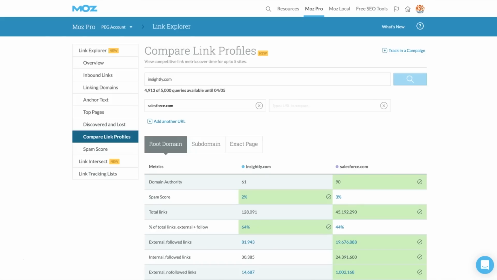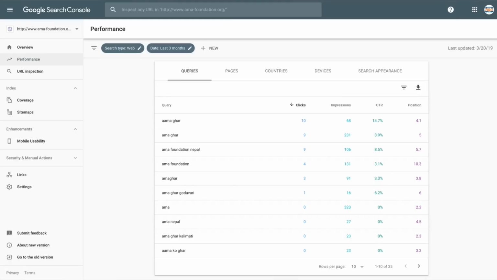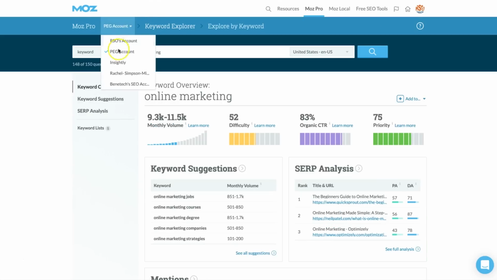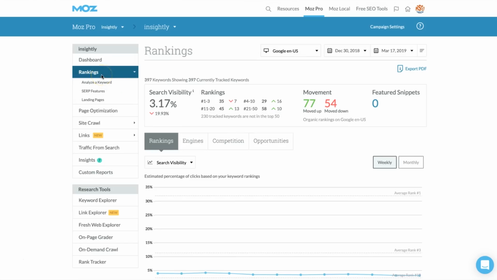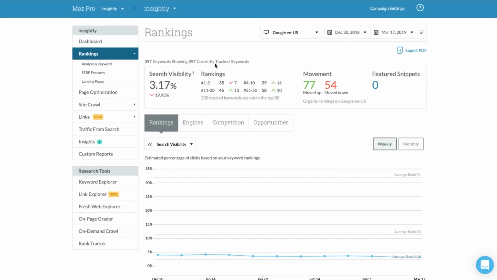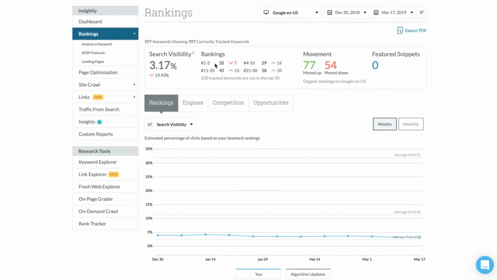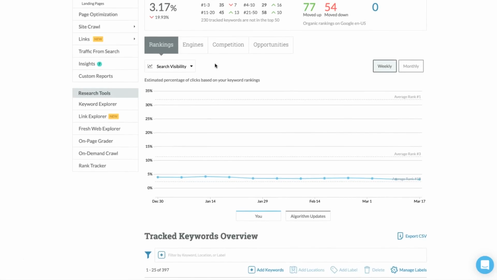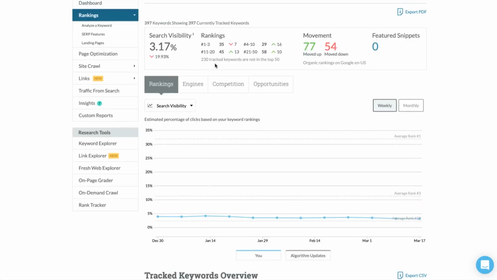I'm going to go back to Moz, for example. If I go back into the account, Moz has a rankings tool that you can look at to see where your keywords are ranking. So if you've already chosen keywords and optimized pages for those keywords, then you want to be able to load those keywords into Moz, and Moz allows you to do that. What Moz does is a crawl once a week, and it tells you where you rank for all your keywords.